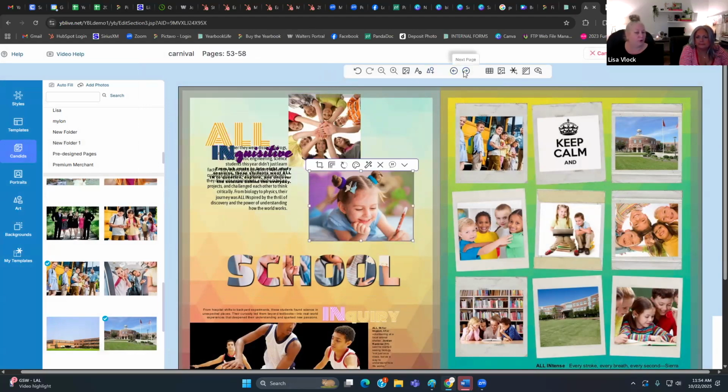Go to your next pages, you have your grids. If you're somebody who likes to see your grids to make sure things are perfectly aligned or on the same line, you can pick your grid and you can show your rulers and your bleeds and all that stuff.